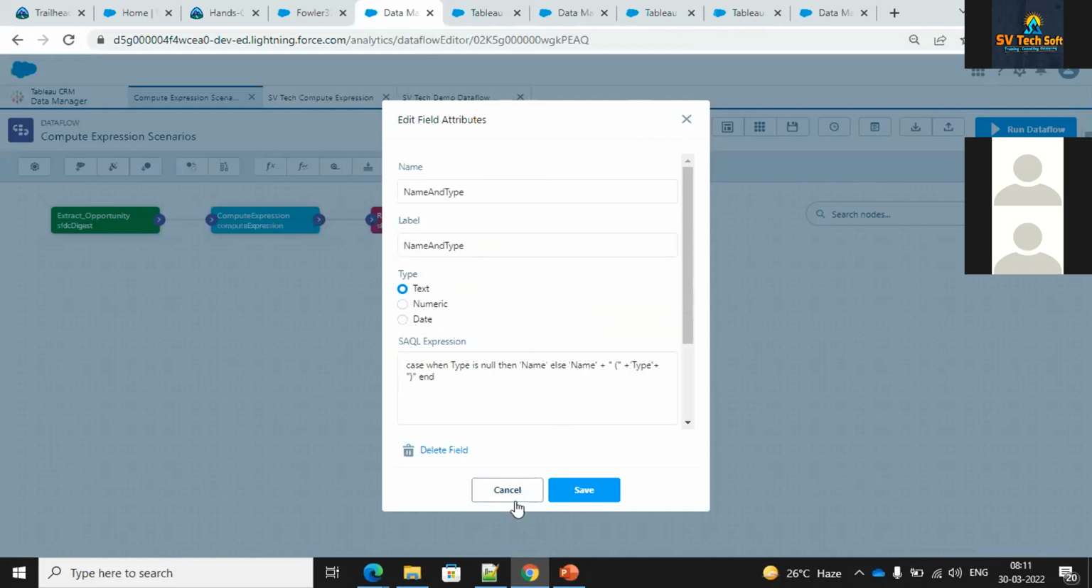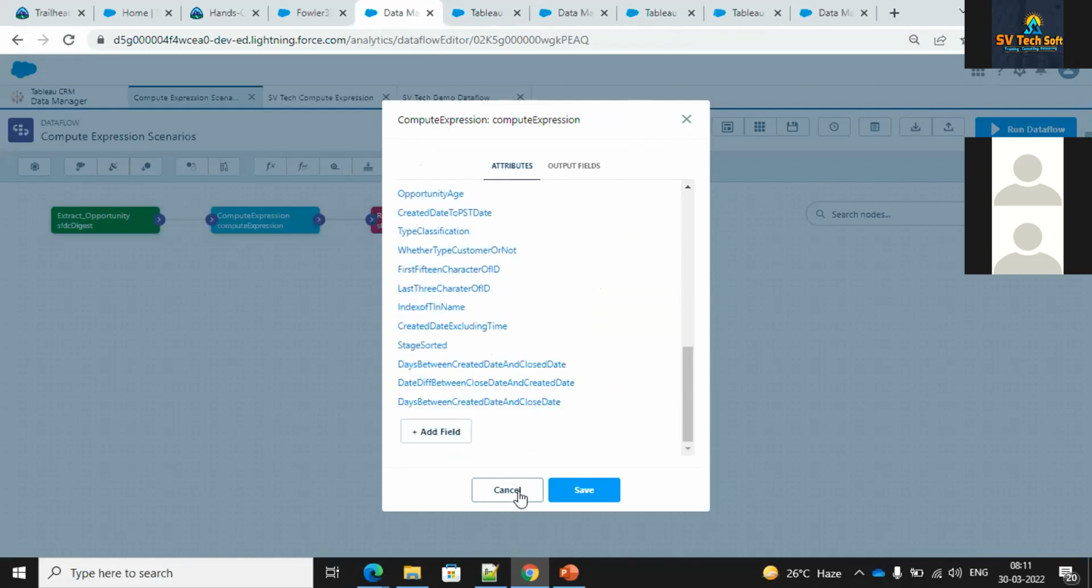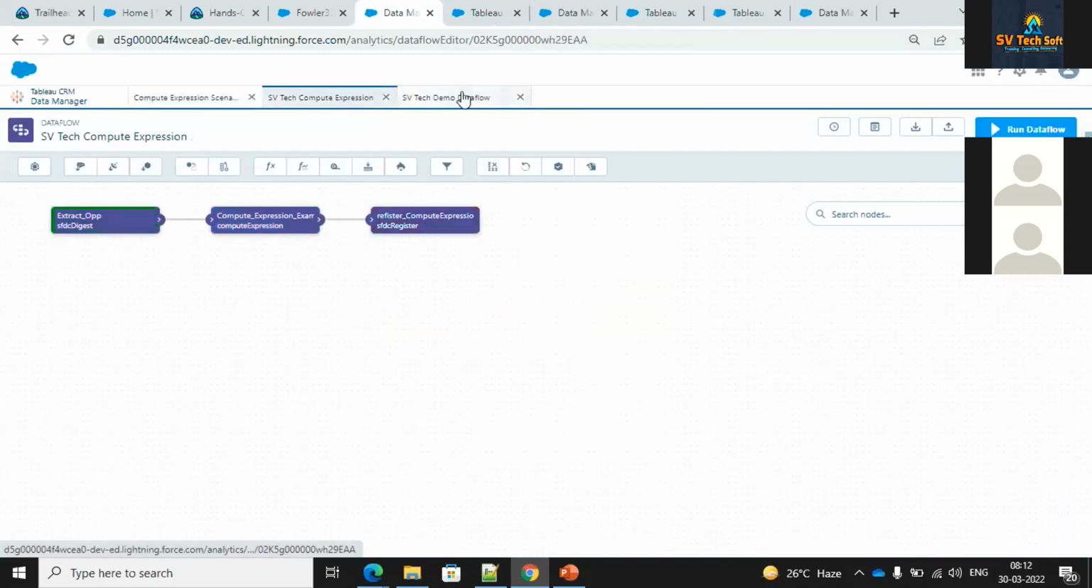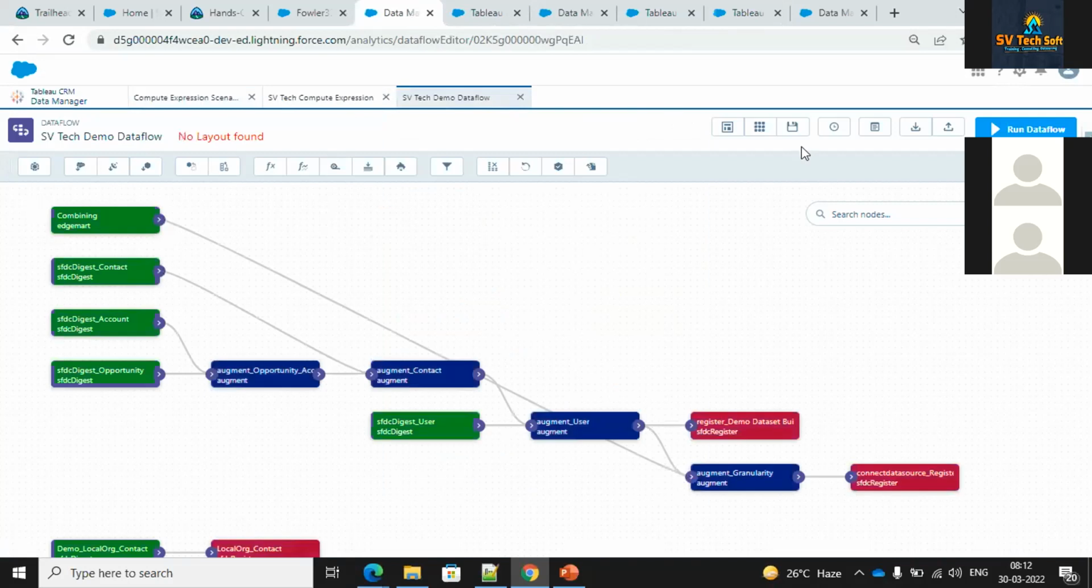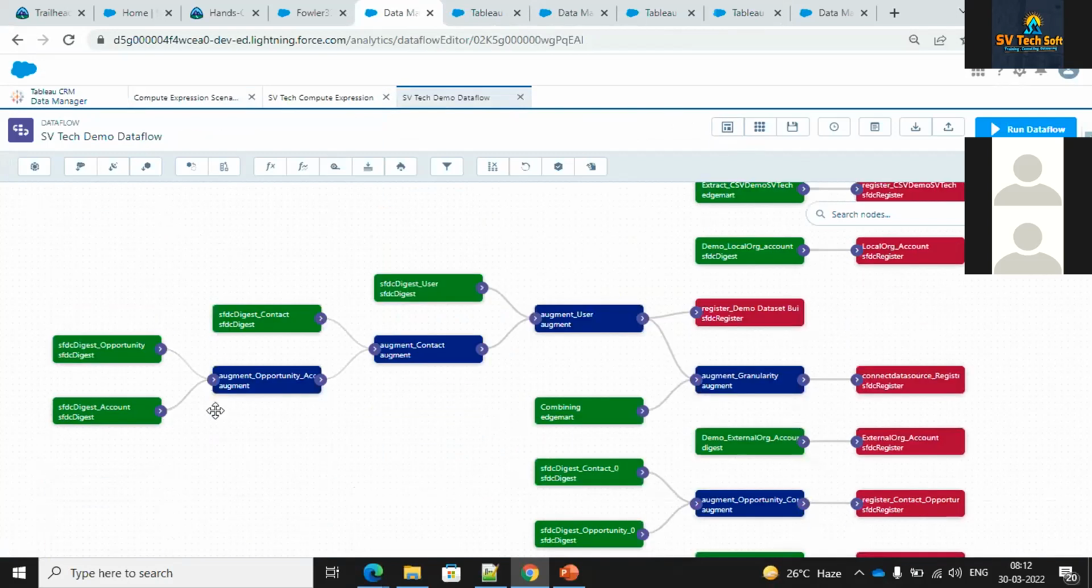Okay, so all these things I can do over here. Fine. So this is your data layer side, where you can make all the transformations you want to. For example, here you can see I've done certain augmentation, like opportunity and account. Somebody who is not completely new must be knowing this.